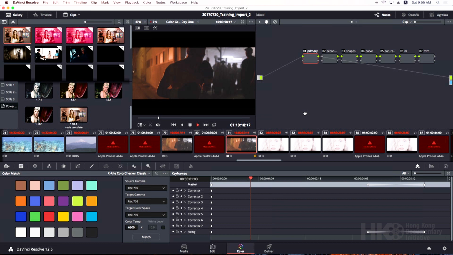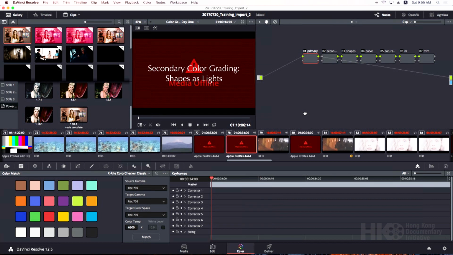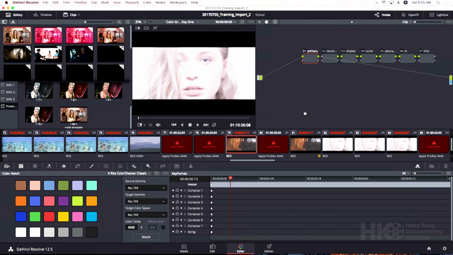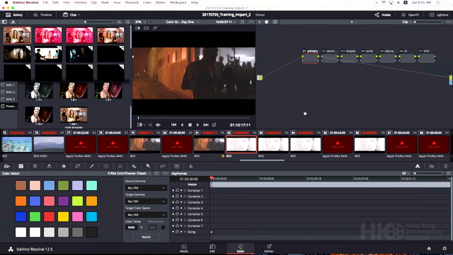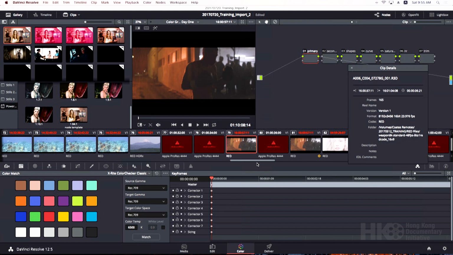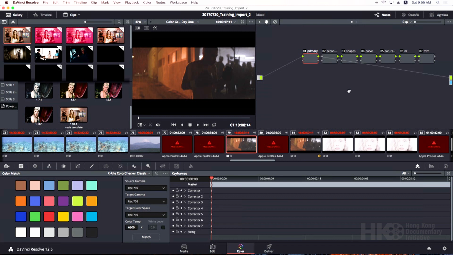Well, no. Okay, I don't know why. But anyway, it might be because it's this red file. Oh, it's a massive red file. That's why it's like what? You can get your clip details here. View clip details. Oh yeah, it's an 8K file.